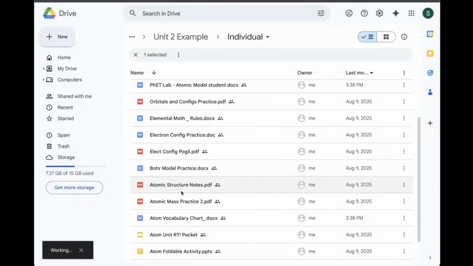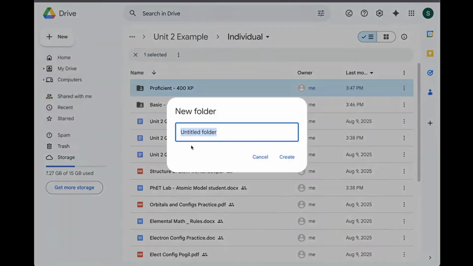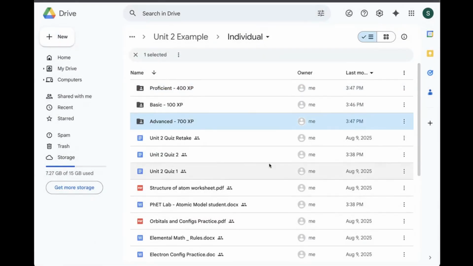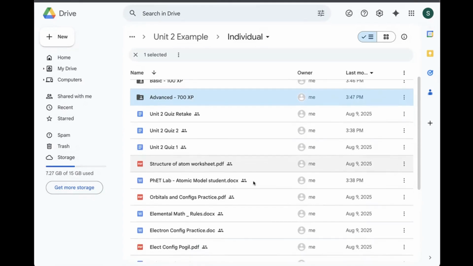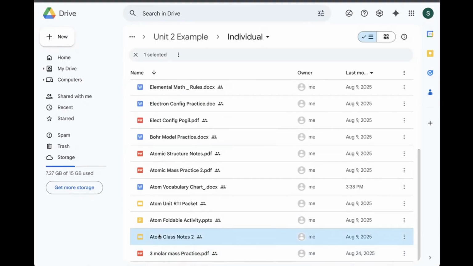All right, and then I'm going to build another one for advanced. And I do that 700. You may not have advanced work to start with. That's absolutely fine. You can always bring in some later. All right, so there's my folders. So now I'm just going to go through the activities and sort them into the folders.